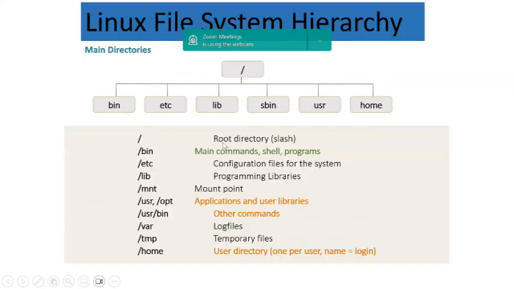So this is the file hierarchy of the Linux system, showing what resides where. This is the main root. Under the root come the bin directory, etc directory, lib directory, sbin directory, usr directory, home directory. As in Windows we see the C drive, D drive, E drive, logical drives, here these are the file hierarchy of the system. In etc, only configuration files reside. In programming, libraries are in lib. Mount point: if we use any hardware like a pen drive, it mounts on the mnt directory. This is opt and usr, where user applications or user libraries come. And mainly for users, the home directory is the user's directory.